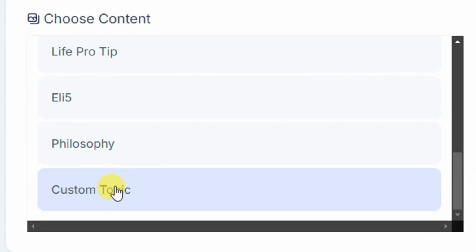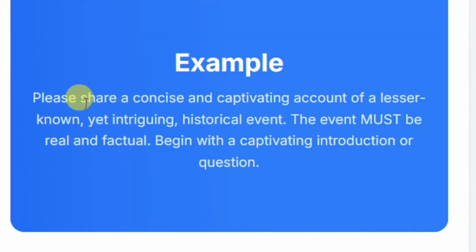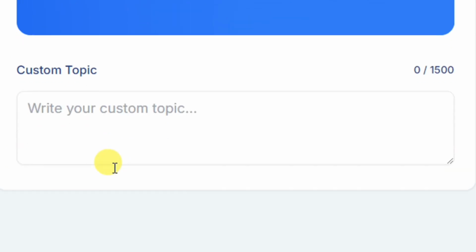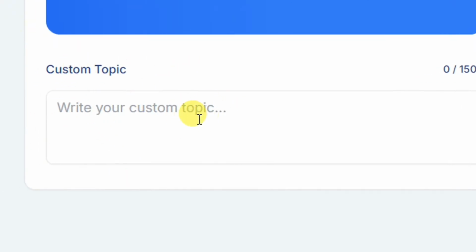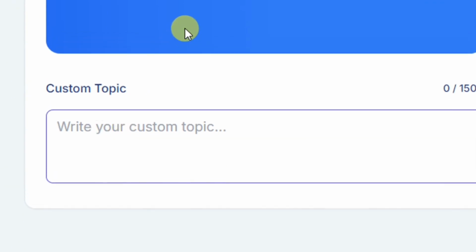If your style of topic is not here, then you can click on custom topic and it's going to take you down. So from here, they are going to give you an example. They say, please share a concise and captivating account of a lesser known yet intriguing historical event. The event must be real and factual. Begin with a captivating introduction or question. Then if you come down again, here is where you are going to input the custom topic. So here you are going to write your custom topic that you want to talk about.